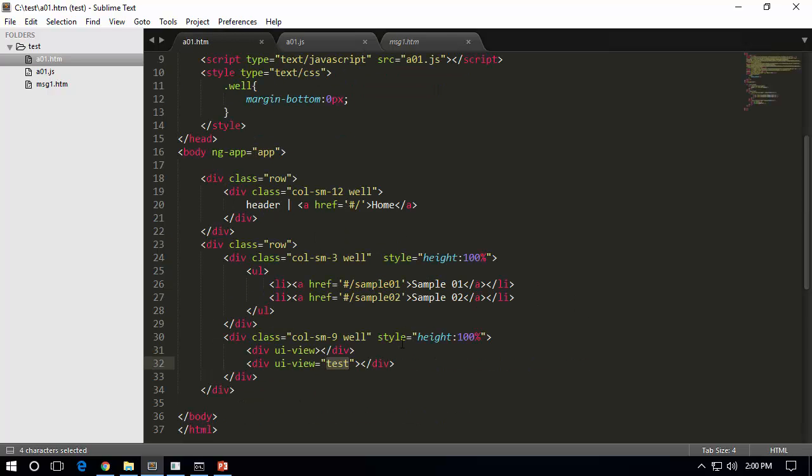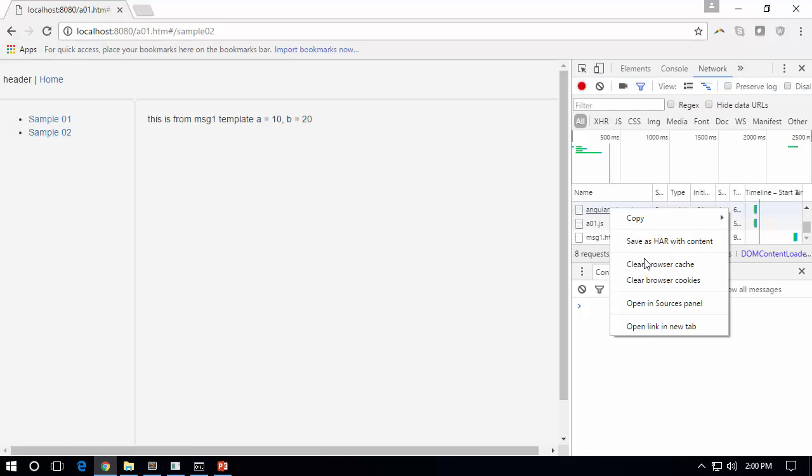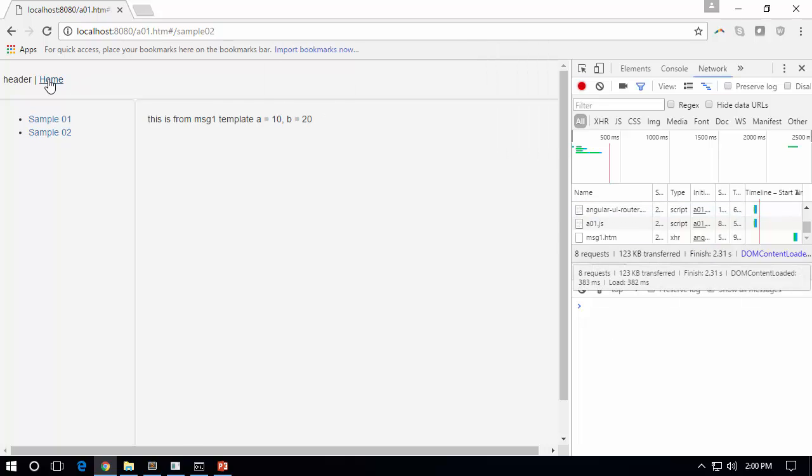Just for our understanding, let me have an HR tag here, and let me go back here, clear the browser cache, go home, refresh it, and now if I click on H2, you can see the UI view which is unnamed is working, and at the same time the UI view with the test is also working simultaneously along with the other view. So I can have multiple views actually displayed one after another.